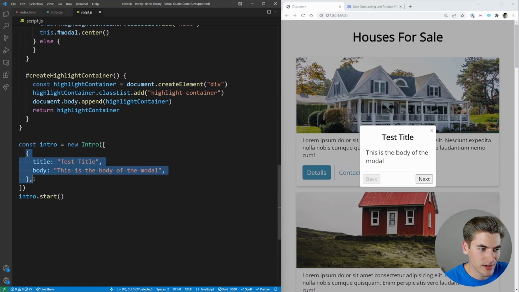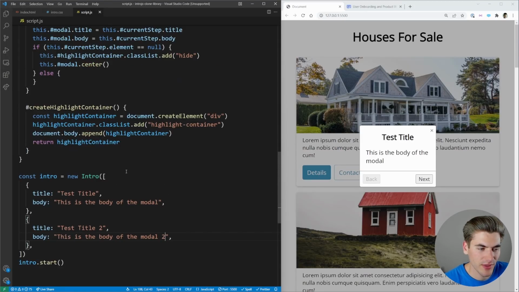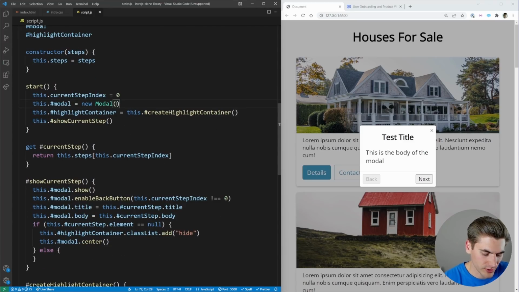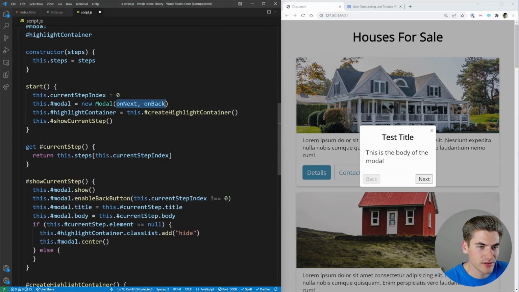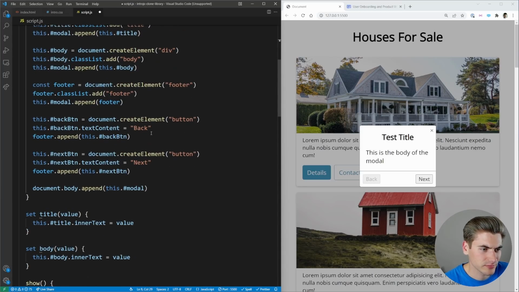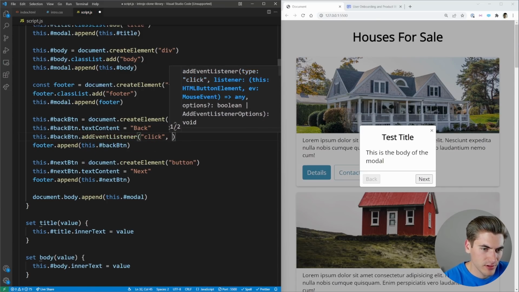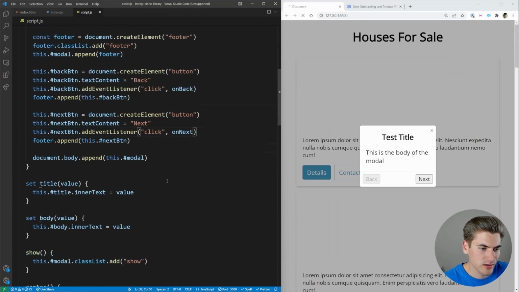So let's create another thing. So we'll say like test title 2, body 2. That'll be our second step. And we want to make our next and our back button work. So when we create a new modal, we're going to say like on next and on back. We want to pass both of these properties in. So what we can do is we can just come up here, on next, on back. And we can say this.backButton.addEventListener for clicking, and we'll say on back. Do the exact same thing for our next button. This is going to say on next.